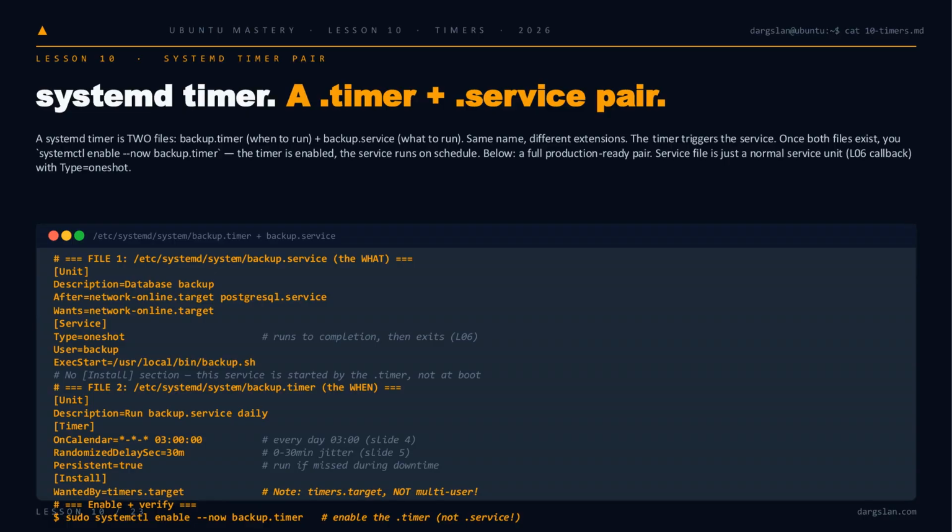Now systemd timers, same job, different philosophy. You write 2 files with the same base name. backup.service says what to run, backup.timer says when. The service is just a normal unit from Lesson 6, with Type=oneshot because it runs to completion and exits. Notice there's no install section in the service. It's the timer that gets enabled, not the service. And watch that WantedBy at the bottom, timers.target, not multi-user.target. Wire it up with systemctl enable --now backup.timer, and you're scheduled.